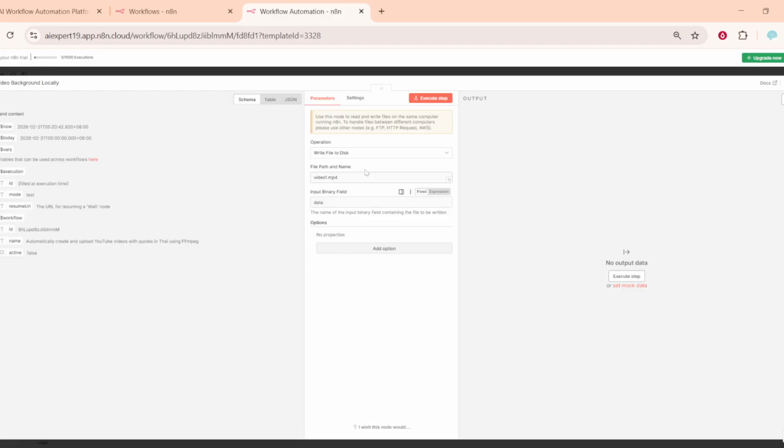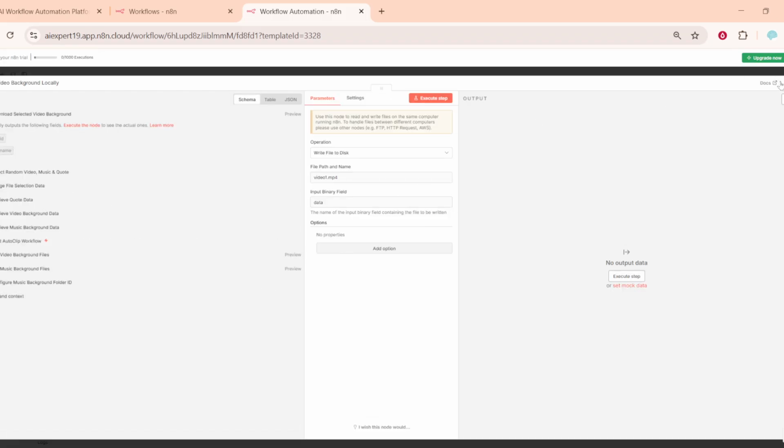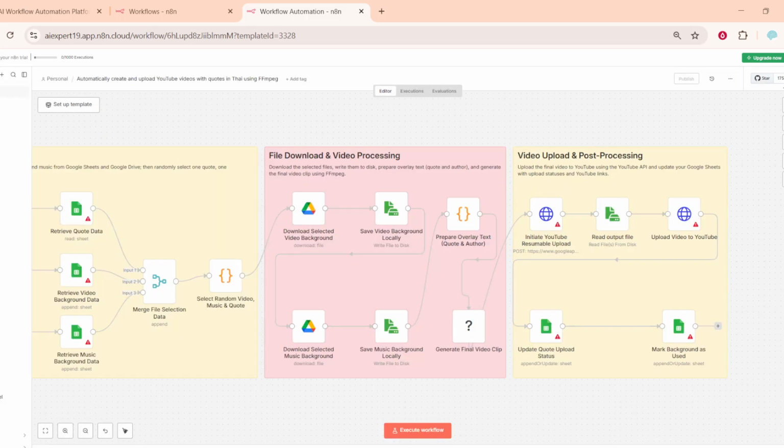The final render uses FFmpeg to combine the video and music, apply the text overlay, and export a finished output MP4. After rendering, the system uploads to YouTube using a resumable upload. It sets the title to the quote, the description to the quote plus the author, and publishes the video publicly, then sends the file. To wrap up, Google Sheets is updated.